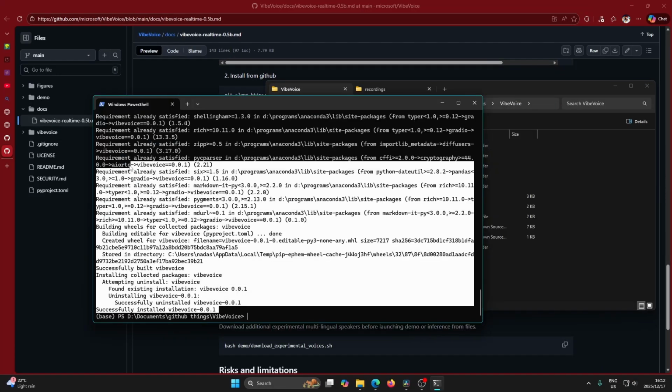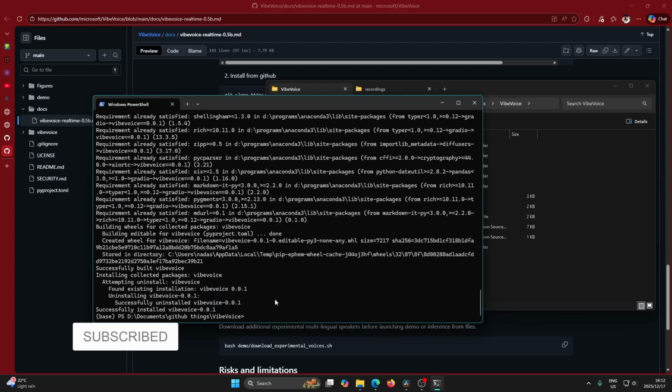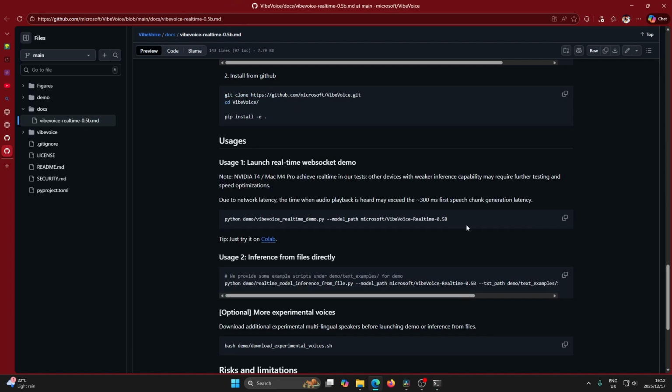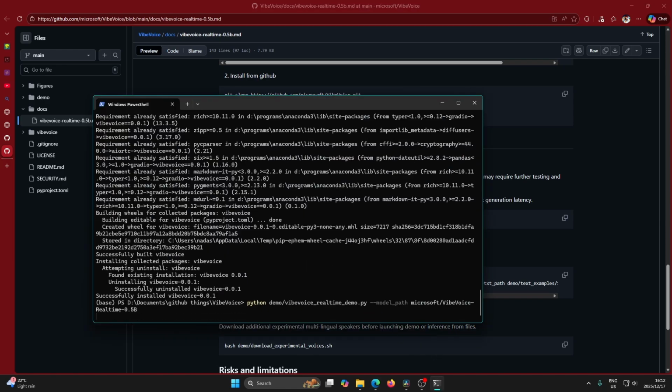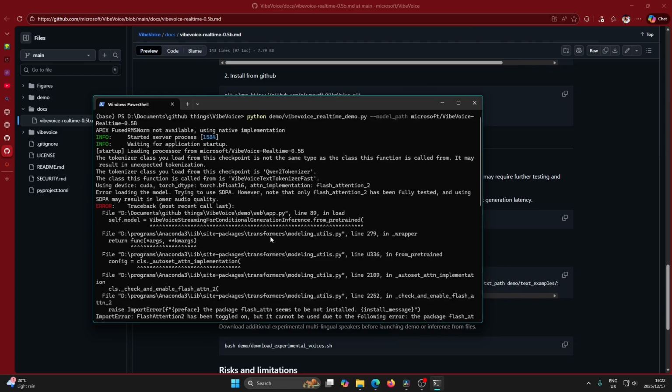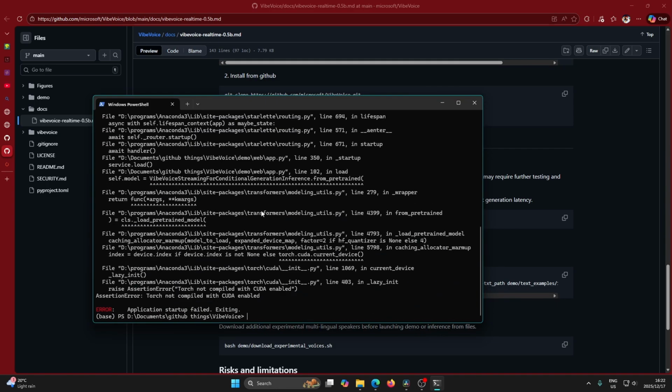Okay, and once that's done and everything is installed correctly, you can now run your model. So basically just want to copy this command right here that's pointing to the 0.5 billion parameter model and paste that into your terminal and run it. Now this will take a little while to download because it needs to grab that model from Hugging Face.